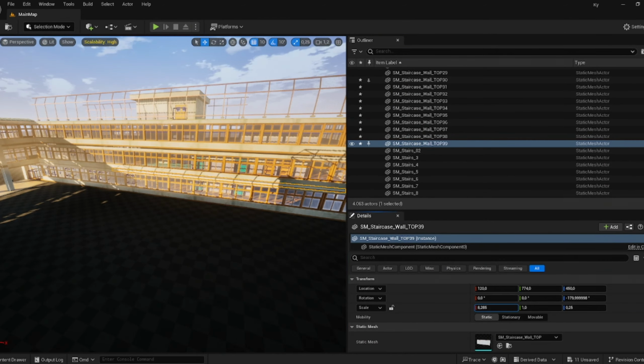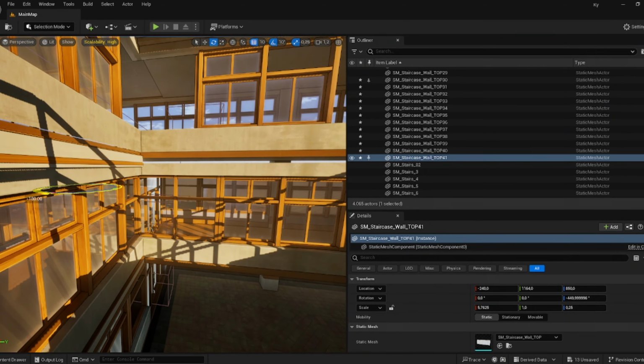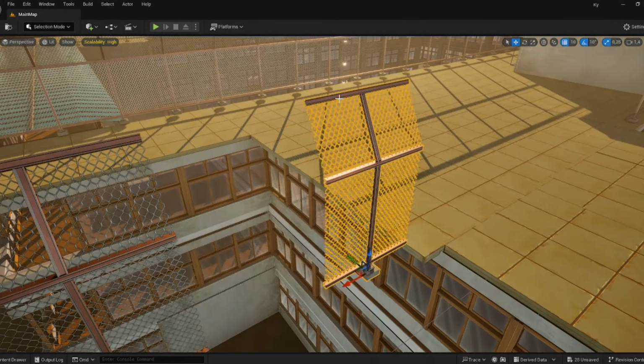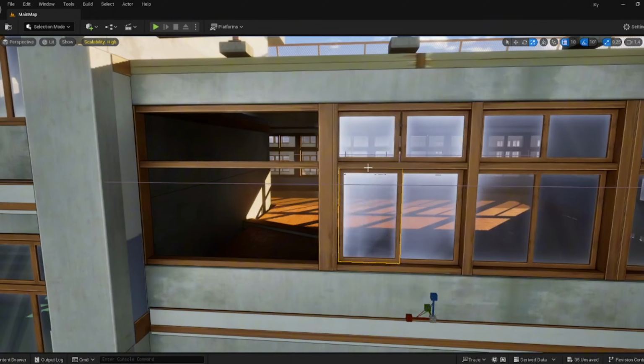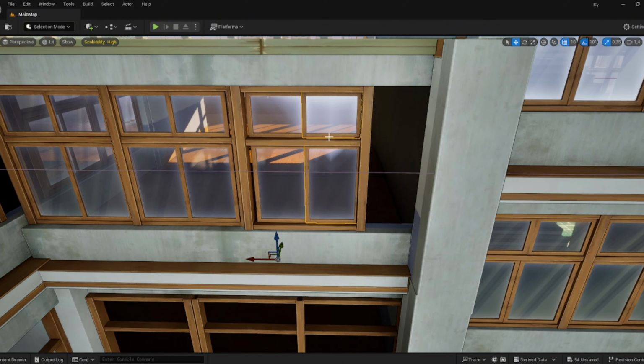I placed many columns to support the building. That's a simple example, but I would say you also have to think like that. Everything you place has a meaning and should be realistic. Why do you place, for example, these columns there and not here? Why do you place these walls there and not there?